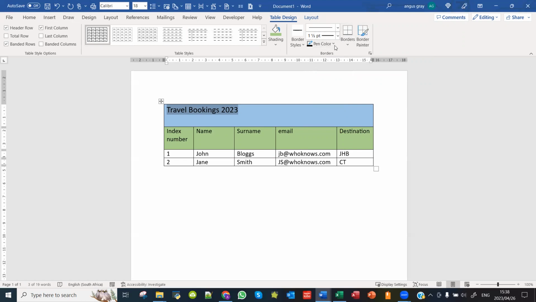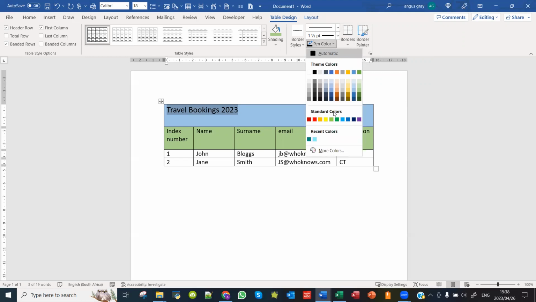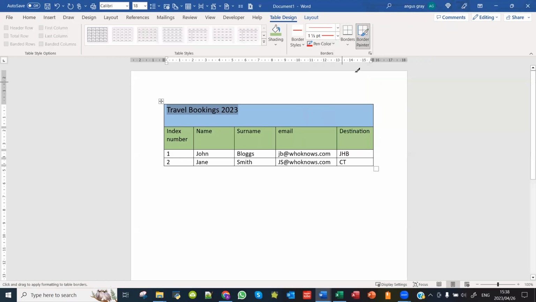You can see normal cursor. The minute I go and I'm going to choose my pen color, and let's make it red. The minute I do that, my border painter is no longer grayed out and my cursor changes to a pen. The nice thing now is that I can go and click on each individual cell and click on each of the borders around the cell, and you see that the color will change. So I'm going to click there, there, there, and there.